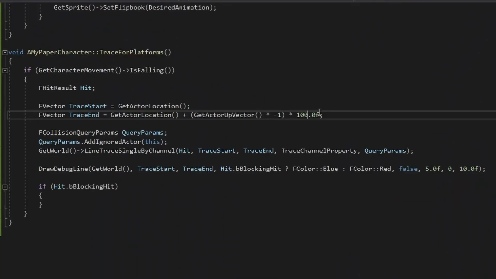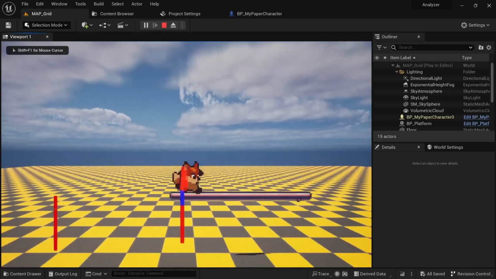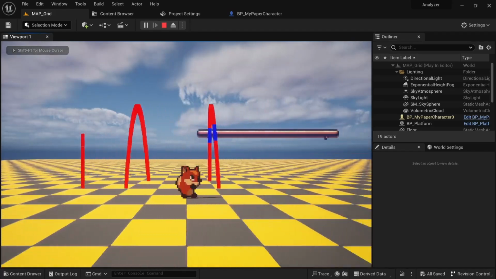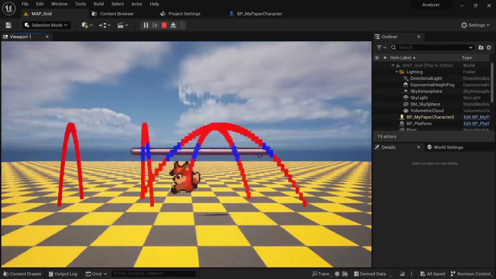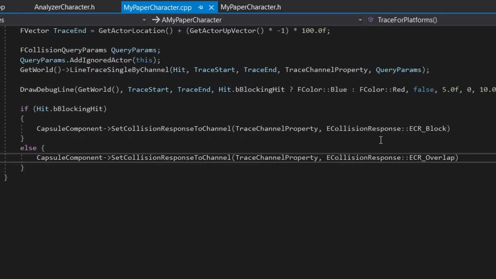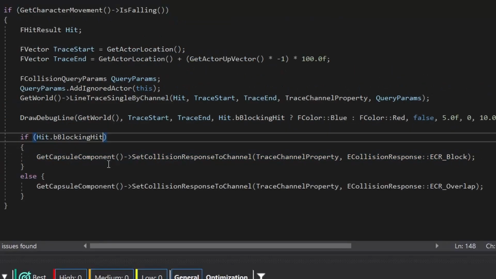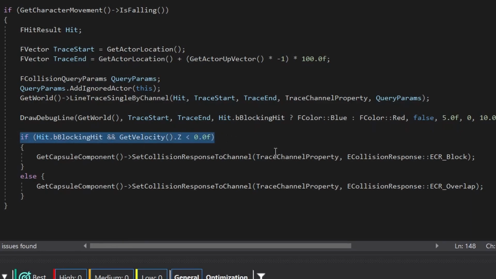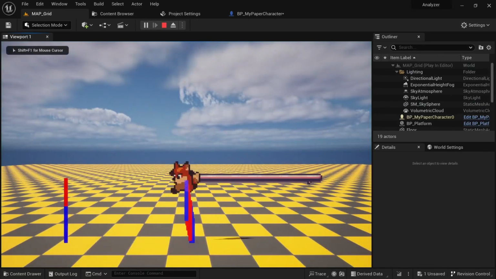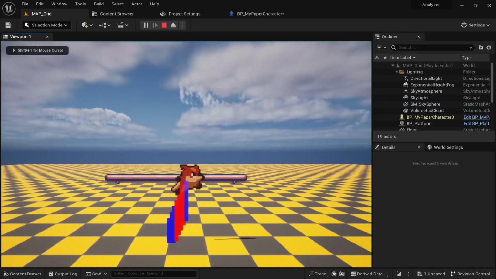And after some adjustments, the line trace was properly being executed while jumping, and since we have these blue lines, you can see that it correctly detects the platform as well. I then had to add the logic of changing the collision response to the one-way platform channel depending on if the trace hit a platform below our feet or not. And as an additional condition for setting the platform to blocking, I also had to check that we're descending, because there is no need to check while going upward, or we get stuck inside of the platform.